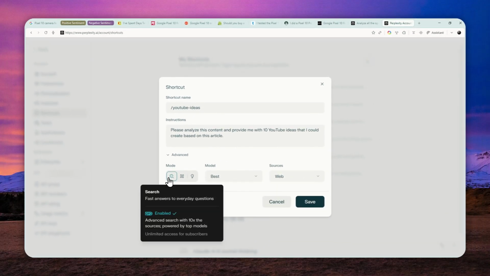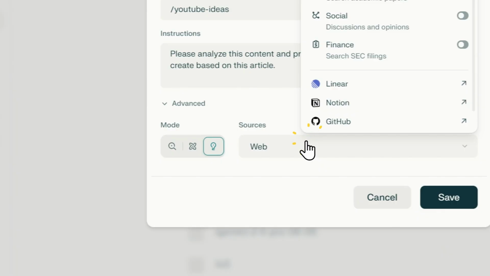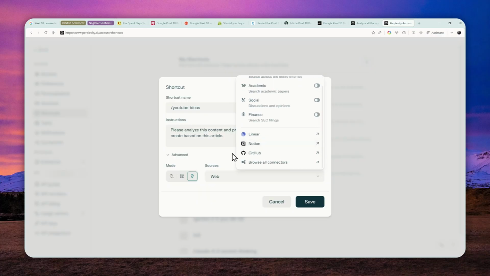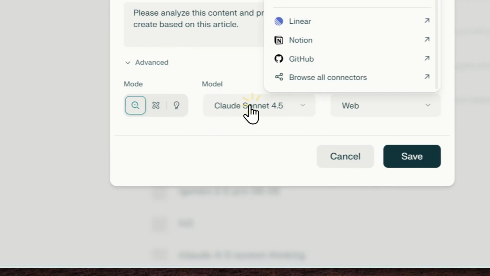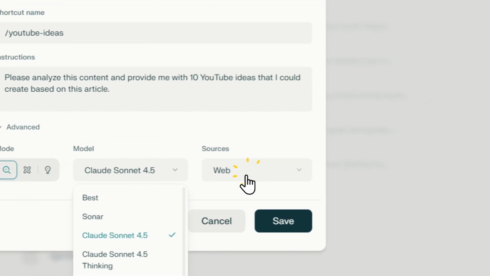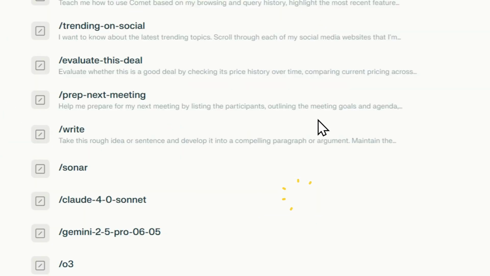It could be the regular search, it could be the deep research, and also the Perplexity Labs feature. And also for the source, you can select whether the AI should be reading content from the web, academic, social, finance, etc. And also you can connect other tools. But in this case, I'll just keep things simple. So I'll just use the regular search. And the model is Claude 4.5 Sonnet. And the web access is just the regular web. Now after that, click save.